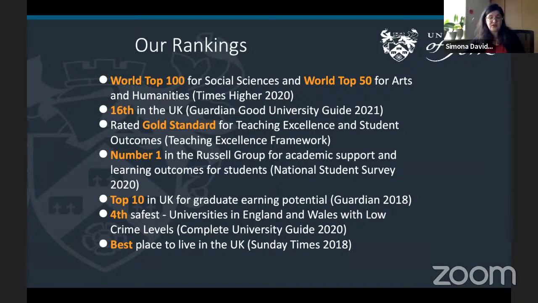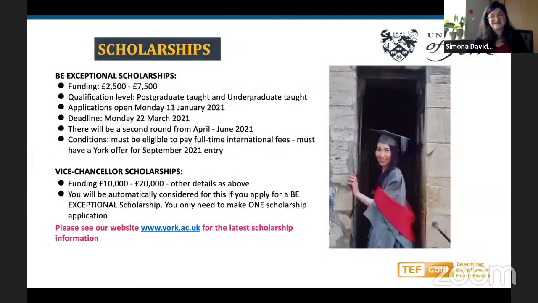As you were saying, we have a college system that supports students. We have academic supervisors within departments. We have program leaders for every program. So you get a range of support from us while you're a student here. And then we're top 10 in the UK for graduate earning potential, 4th safest in England and Wales in terms of low crime levels, and the best place to live in the UK, according to the Sunday Times.